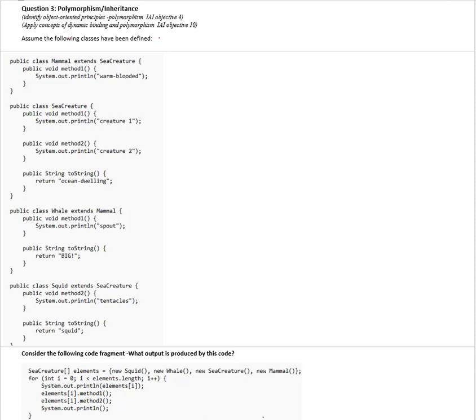Question 3 deals with inheritance, classes, subclasses, and polymorphism. If you recall with polymorphism, you may have a method with the same name in the parent and the child class, or you may have duplicate method names in the same class with different signatures.